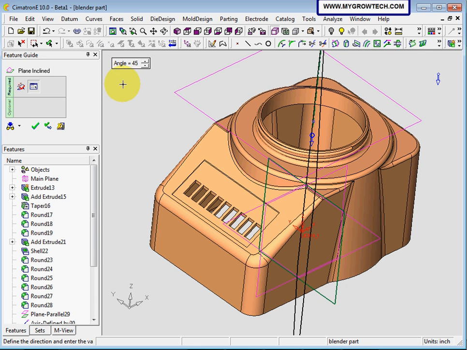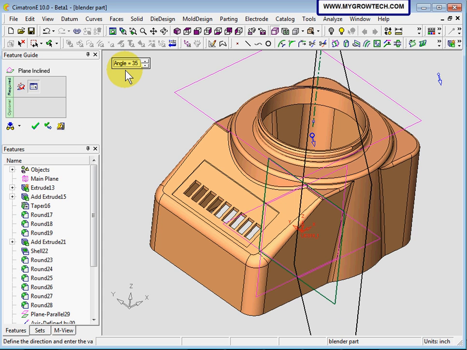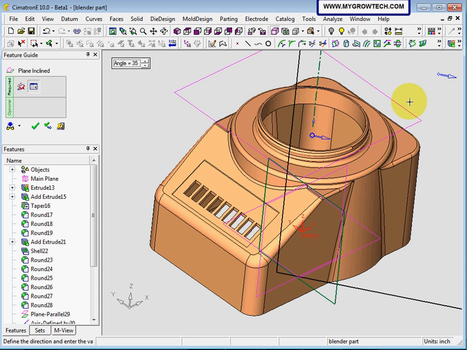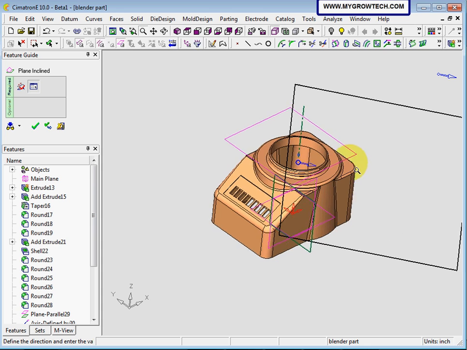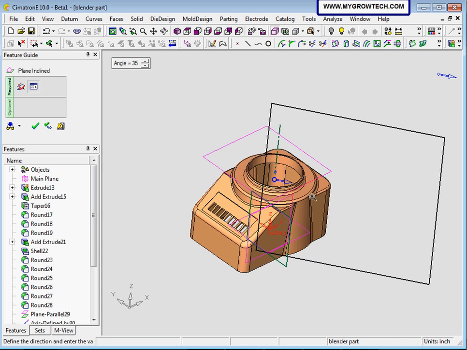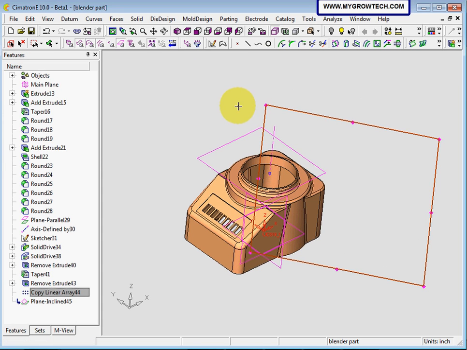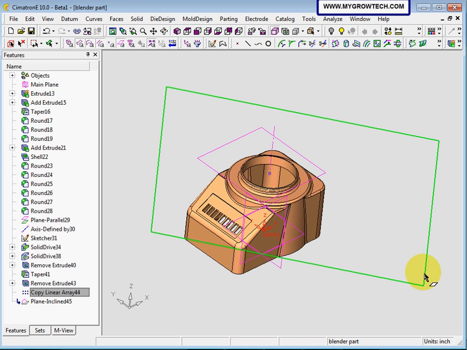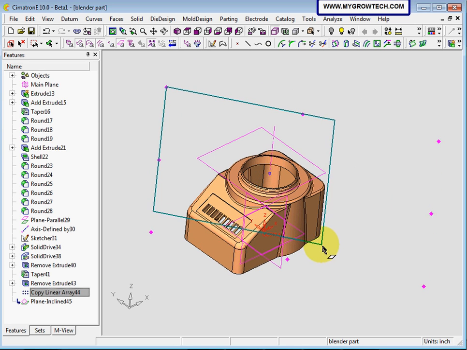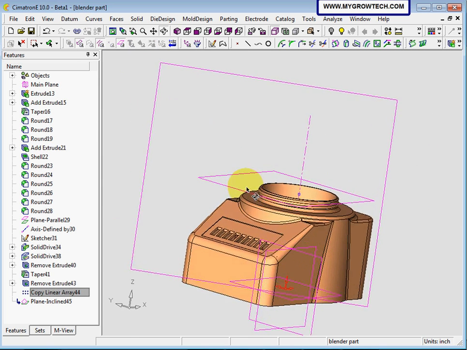So now I'm going to key in, how about 35. Maybe I will flip the direction. Click the arrow to flip the direction. This will be the plane that I need, 35. Then OK. So you can always resize the plane to look exactly like the web page.